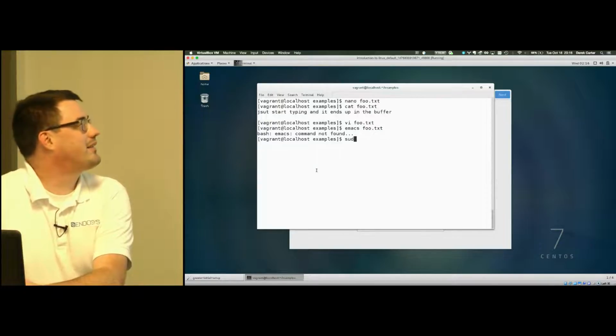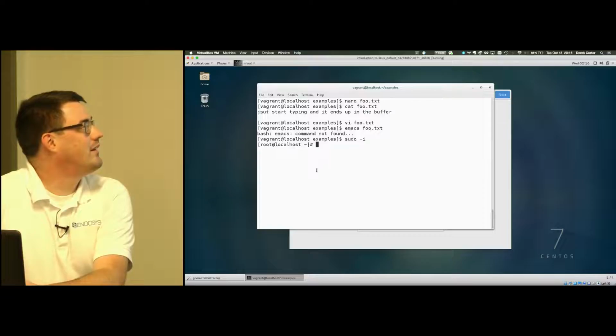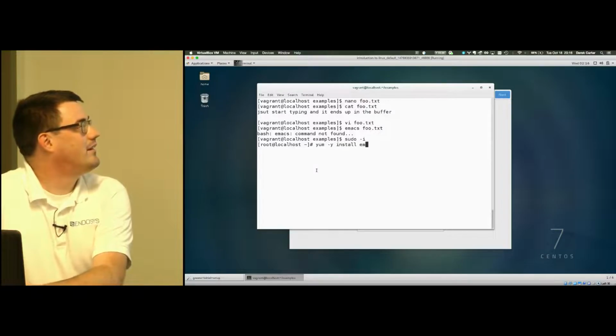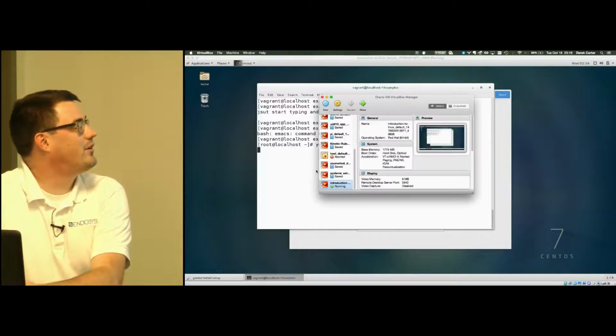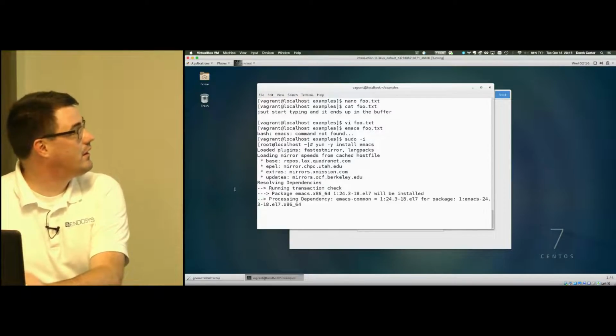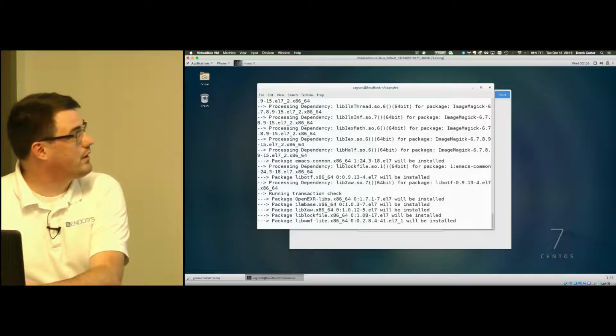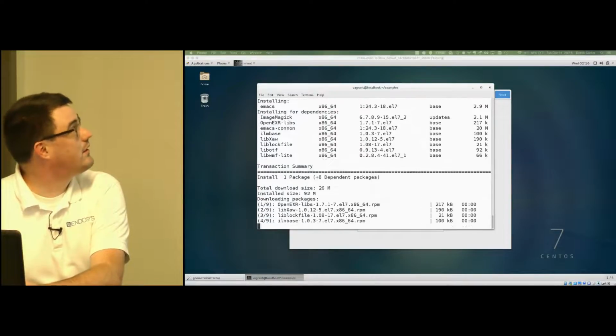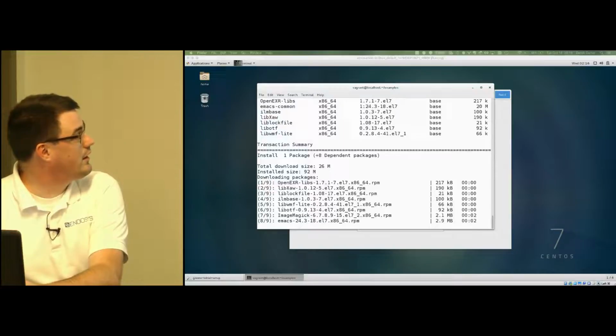Oh, I don't have Emacs installed. So I'm going to install it real quick. But while that's installing, and it has a lot of dependencies, it does. Trying to get to my other window here.